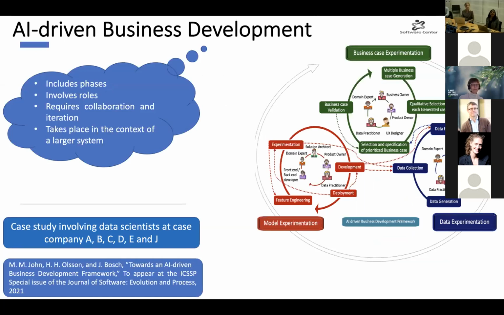Next is AI-driven business development. This is an extended study of the design process. Here we give more focus to profit, to the business. The phases we figured out in the design process, the 7 phases, we grouped into 3 high-level activities, focused on business case, data, and experimentation. And in each of the activities, we can see 4 different phases.